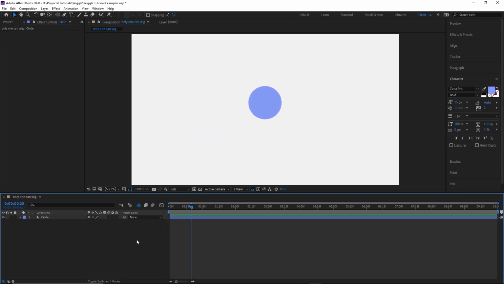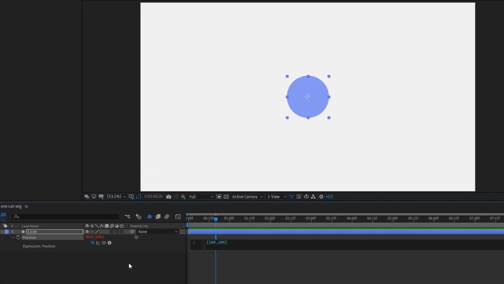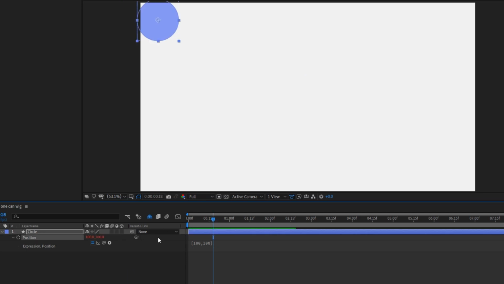My next tip is for the times you want to wiggle only one axis of a property. For example, making this circle only wiggle up and down on the Y axis. To work our way up to the solution, it's important to know that we can directly set the X and Y value of a property from the expression box, just by entering it inside of some square brackets. But the problem with this is that these numbers are set in stone. Changing the values from here or even setting keyframes won't make a difference because we're telling After Effects that we always want the property to have this exact value.